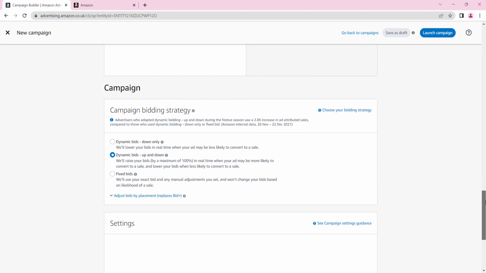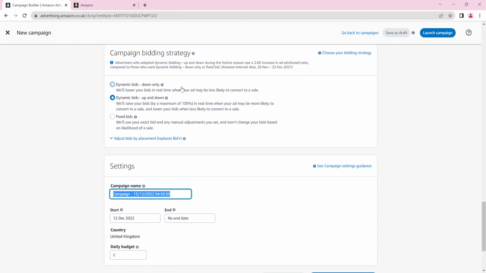Then scroll down. Here we have the campaign bidding strategy. First one is dynamic bids down only. It means that if some other sellers who are also running PPC campaigns are paying more than my bid, just keep my bid down. And the second one is dynamic bids up and down. It means that if Amazon needs to update my bid, Amazon can upgrade my bid. For example, I am paying Amazon 0.12 pounds, and if it is needed, Amazon can extend this bid to 1 pound or 1.5 pounds. So this is called dynamic bids up and down.